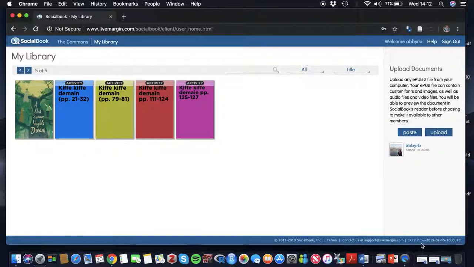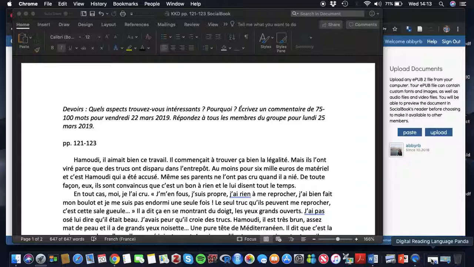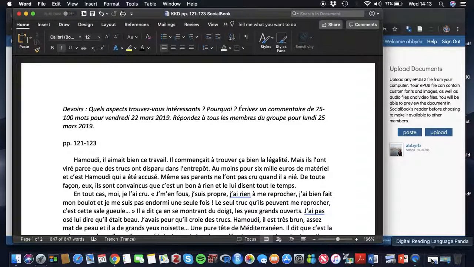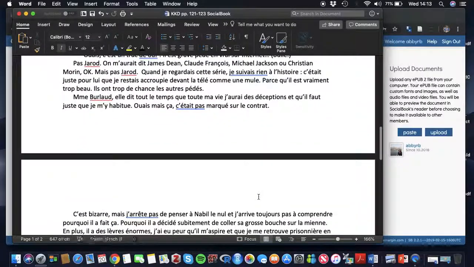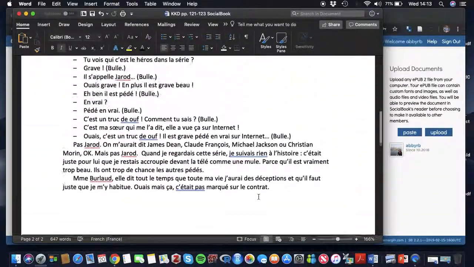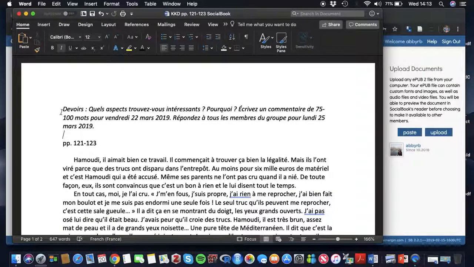So what I did is I actually copied and pasted 3 pages from the Kindle version of the novel Kif Kif Demain, which I'm using in an intermediate French writing course. And so I've created a document here. It's 647 words. I have the page numbers, and then I have the assignment that I wrote at the top, which just says, what aspects do you find interesting? Why? Write a comment of 75 to 100 words for Friday, and then respond to all of the members in your group for Monday. The groups I use in my class are quite small, only 4 students each.